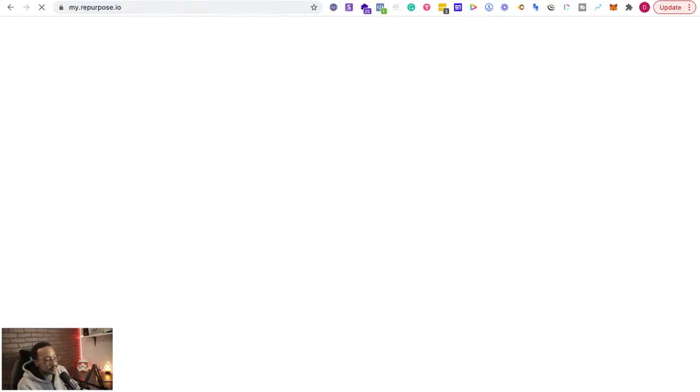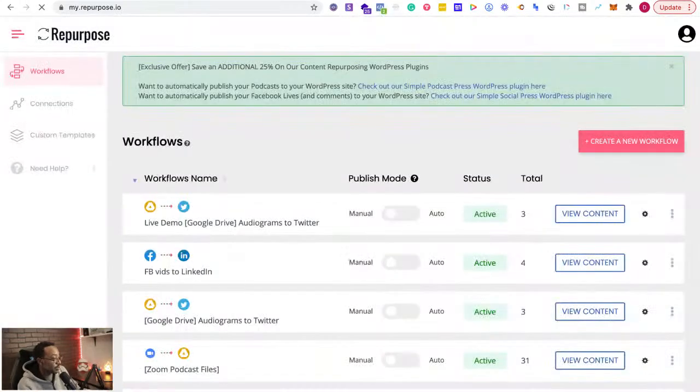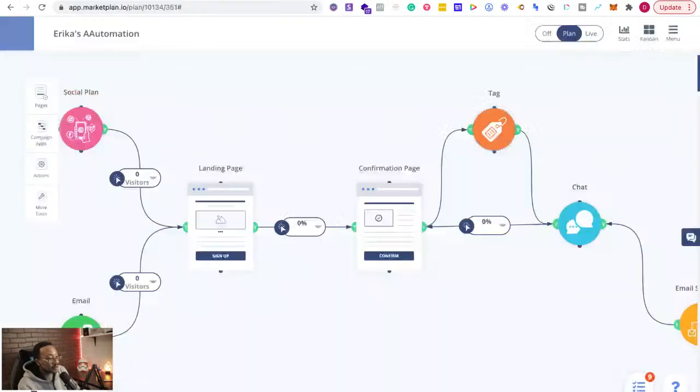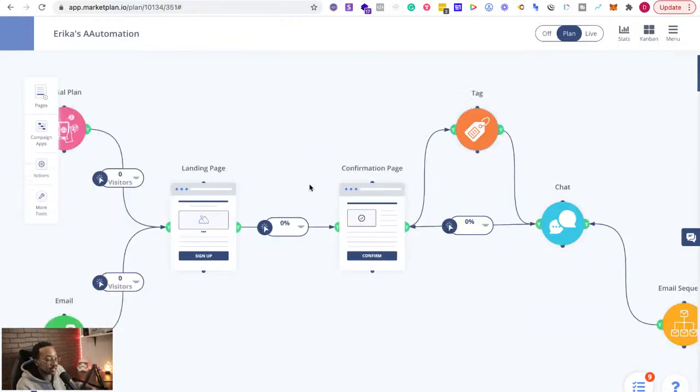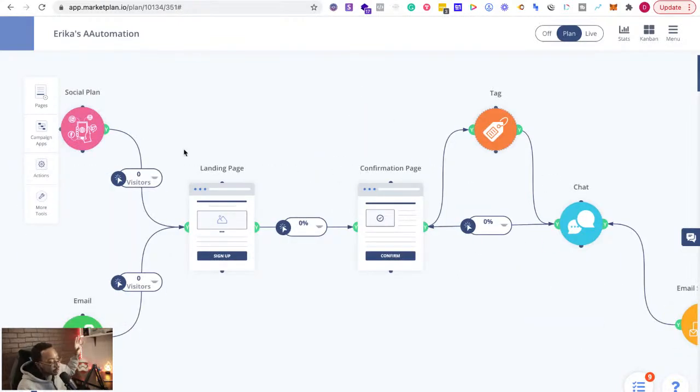Okay? So we have Repurpose. Let me know, Erica, or anyone that wants to see Repurpose, if you want very specific examples. Also, let me know if what I was doing in Market Plan as I'm going through the process makes sense. All I'm doing is identifying what's happening and then going from here.